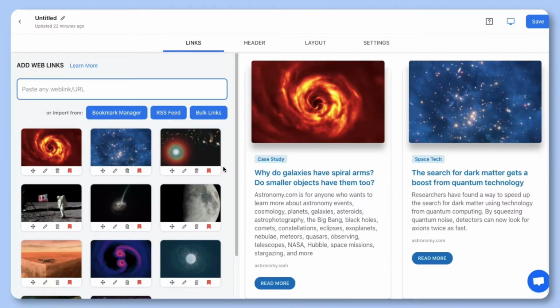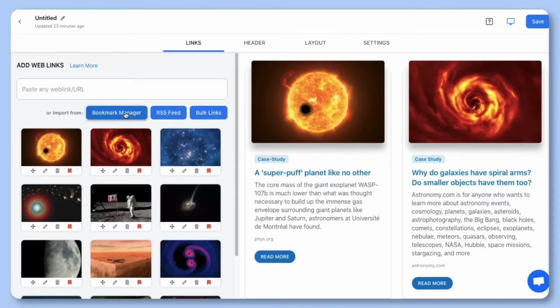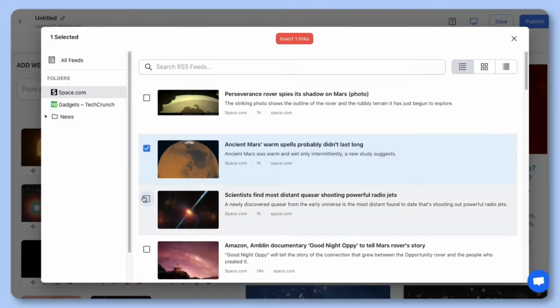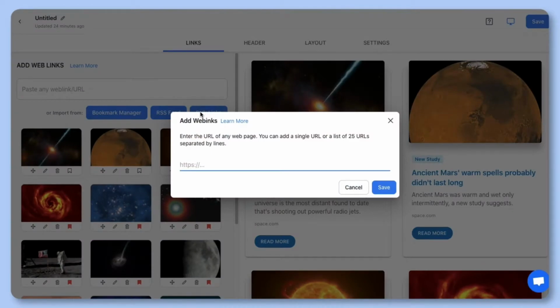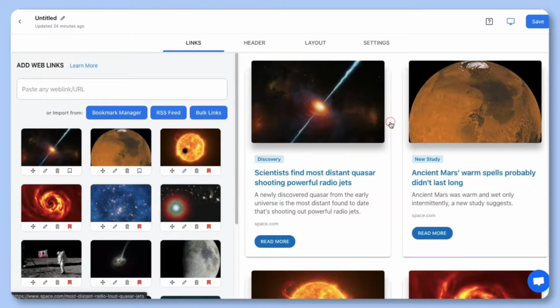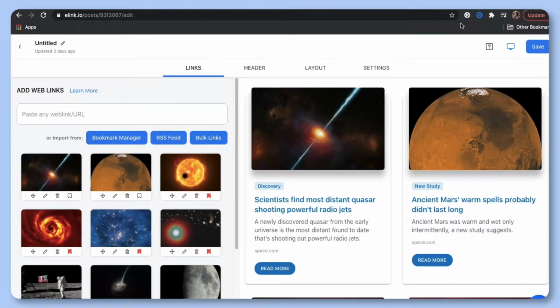Once you add a web link, you'll see how eLink automatically turns each web link into a visual card on the right-hand side. Two, you can add links from your bookmarks, which is where all your saved web links have been stored. Three, you can add links from your RSS feed section. You can filter and select links from your favorite publications to add them to your post. Four, you can upload bulk links by adding each web link on a separate line. And five, you can add web links using eLink's browser extension that we'll cover at the end of the video.